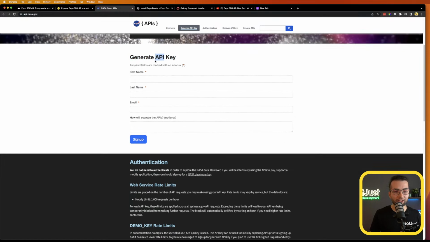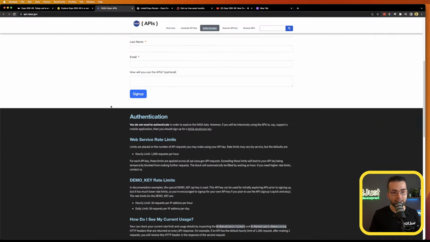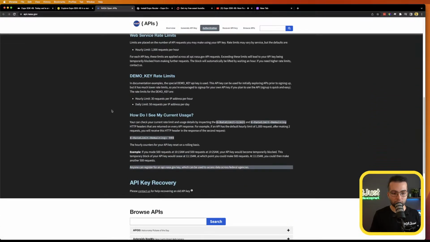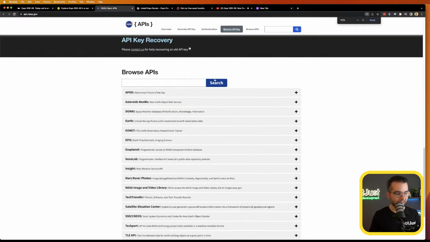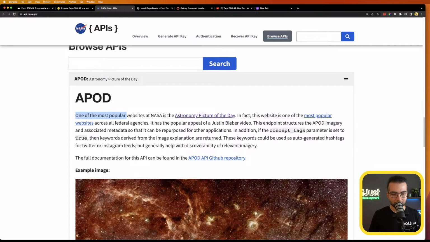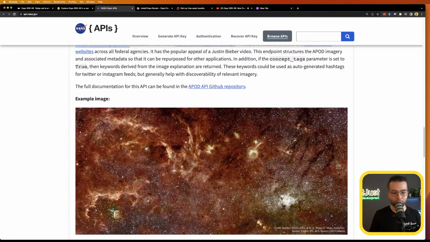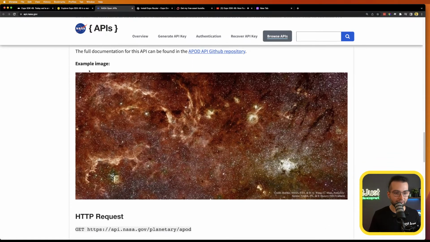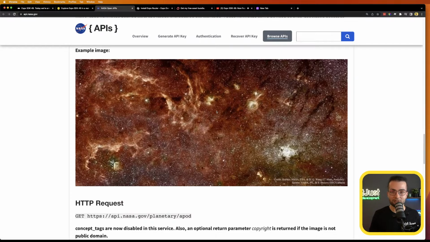And even generating the API key is fully free. The only thing you have to do is fill in this information and you'll receive a key on your email, and it's gonna allow you to send a lot more requests. So what we are interested in from this API is this astronomy picture of the day. For every single day, it gives us a new image about cosmos, about astronomy, and with some more information.